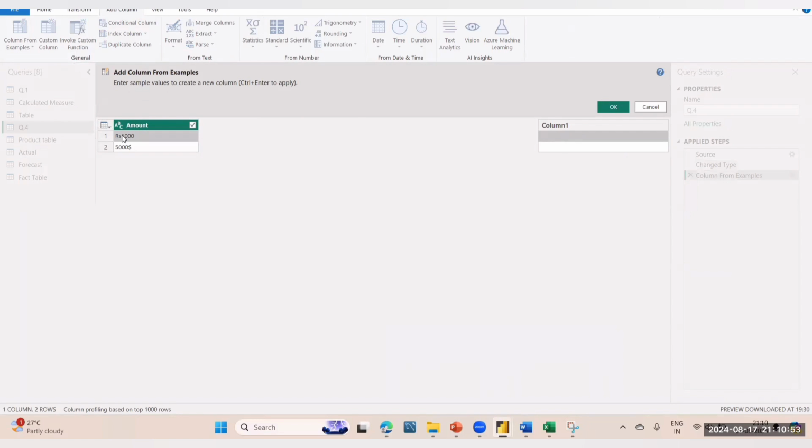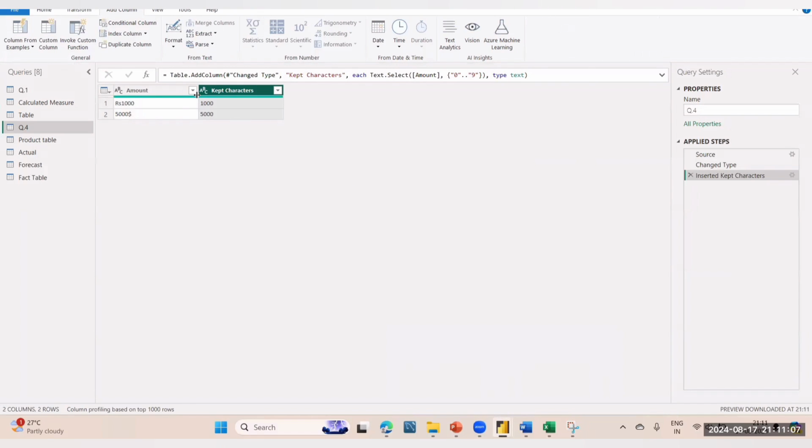So here we need to extract only the number, apart from RS. So we can just specify 1,000 here. Apart from dollar, we need to extract only the numbers. We need to specify only the numbers. Then we click OK, and it generates only the column and the value here. Wherever RS is there, it will leave the RS and extract only the value. Wherever dollar is there, it will leave the dollar and extract only the number.